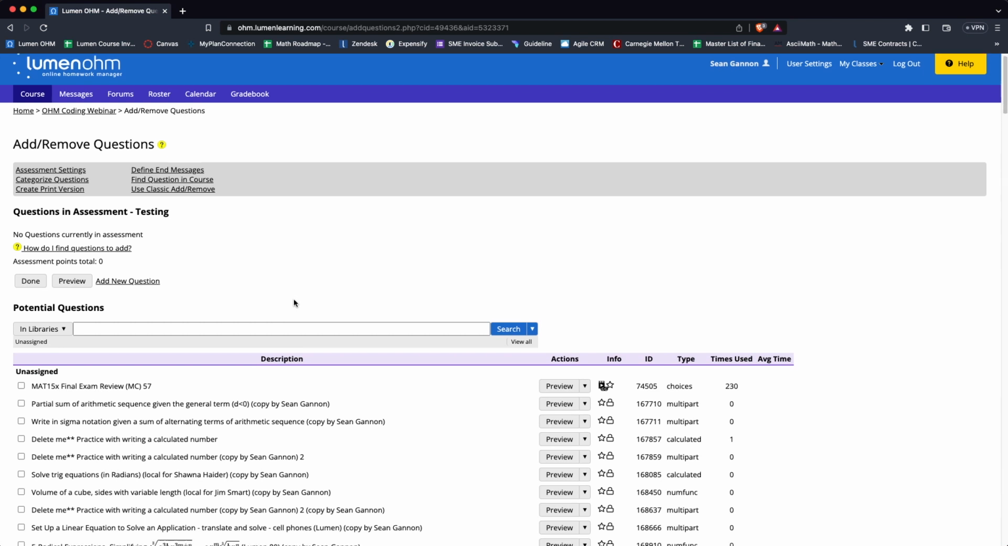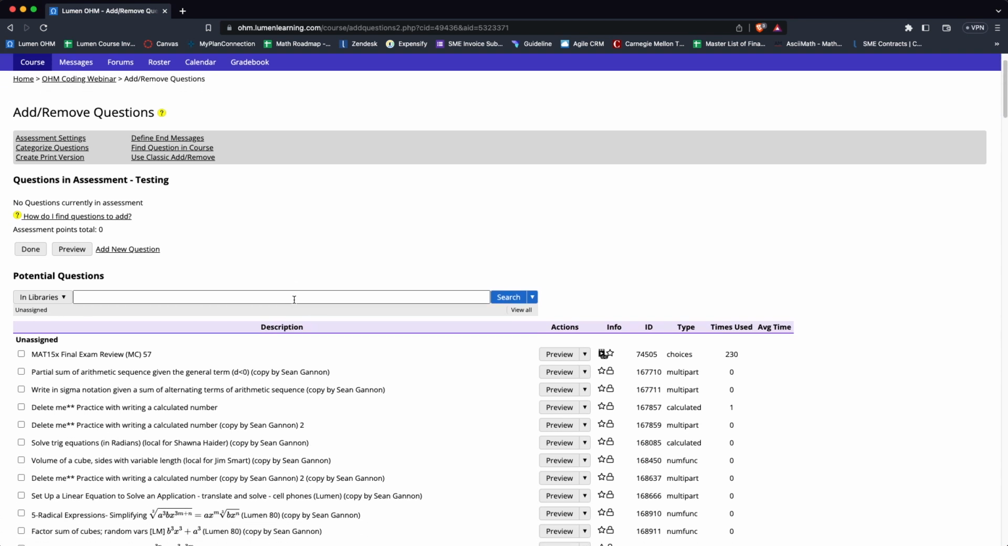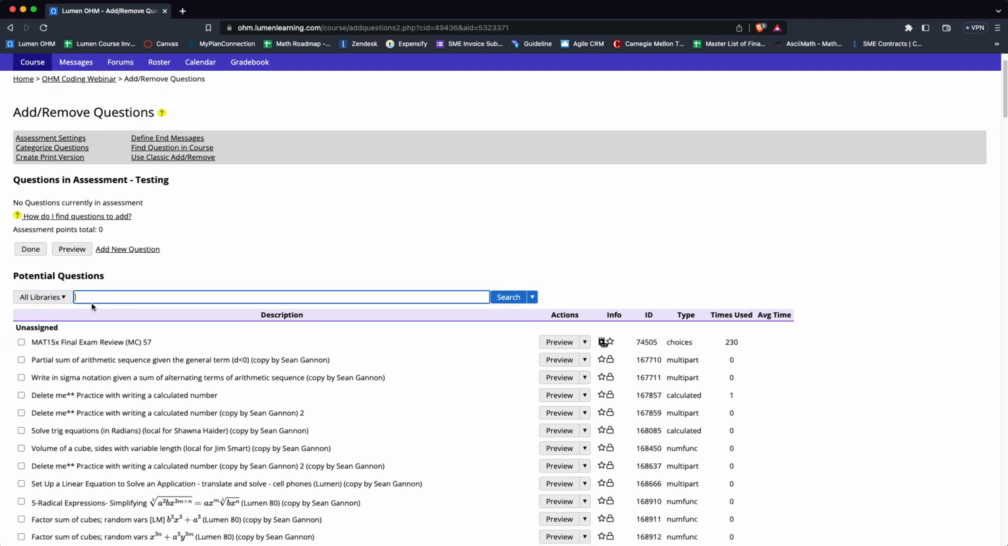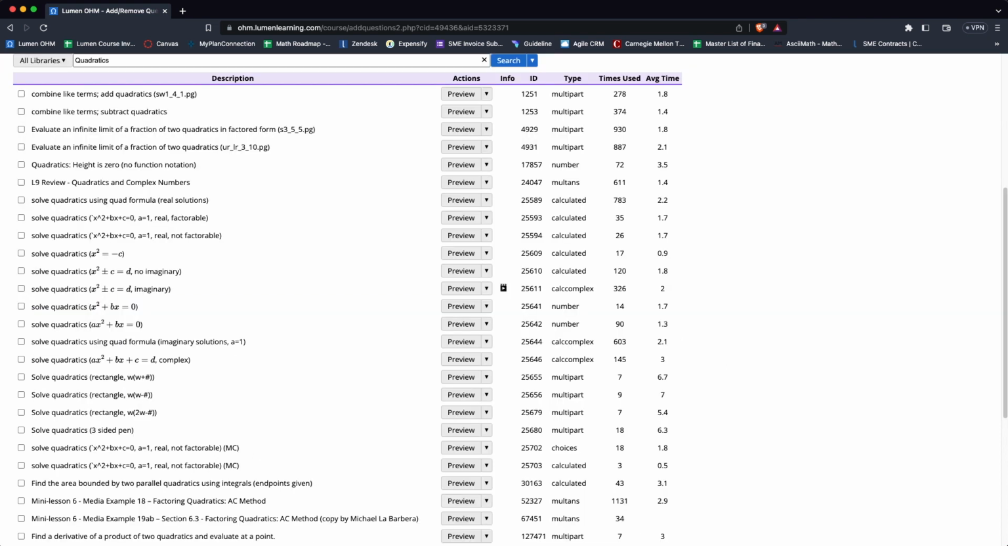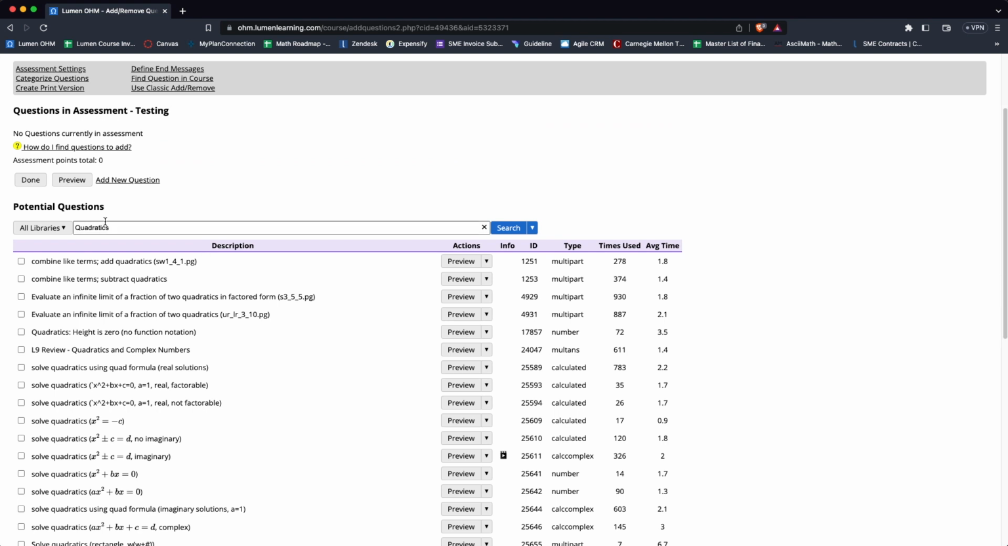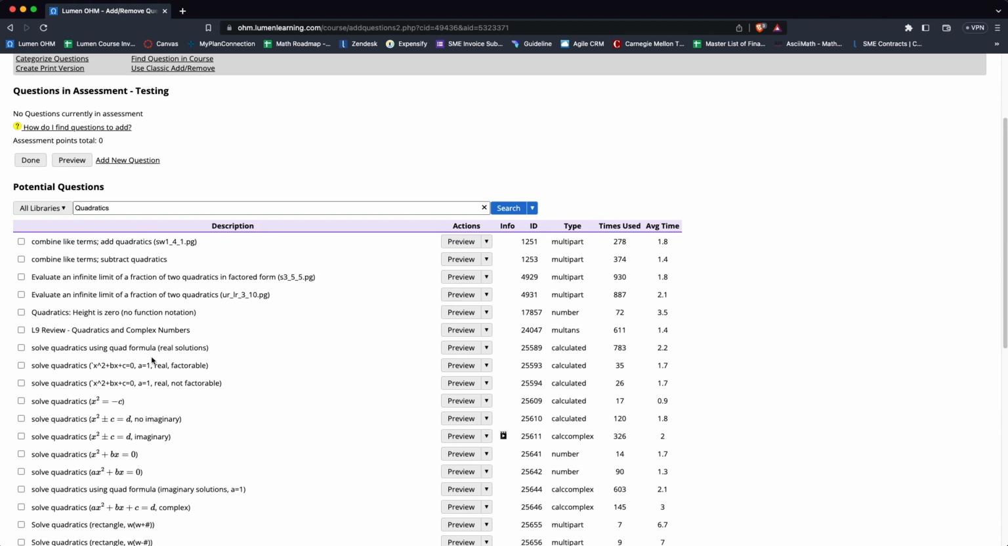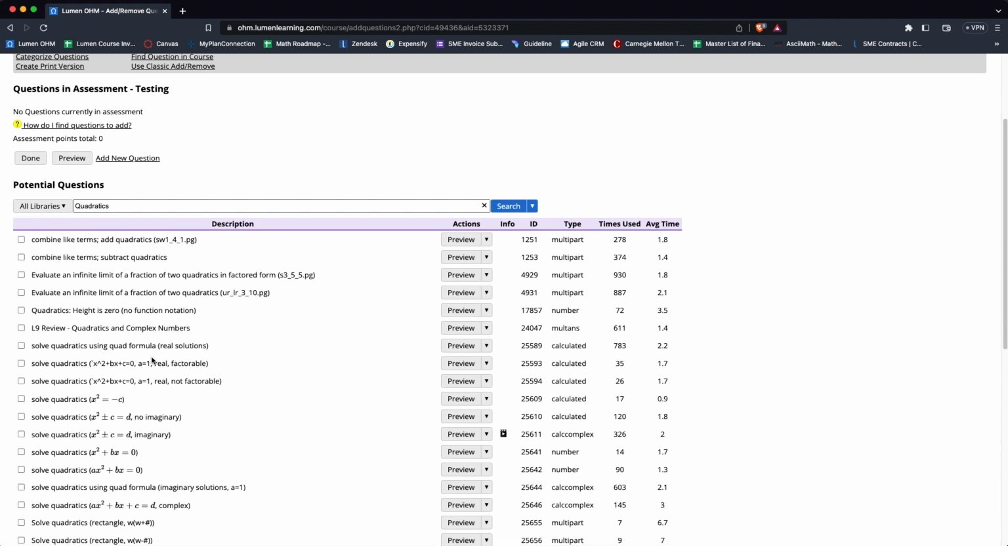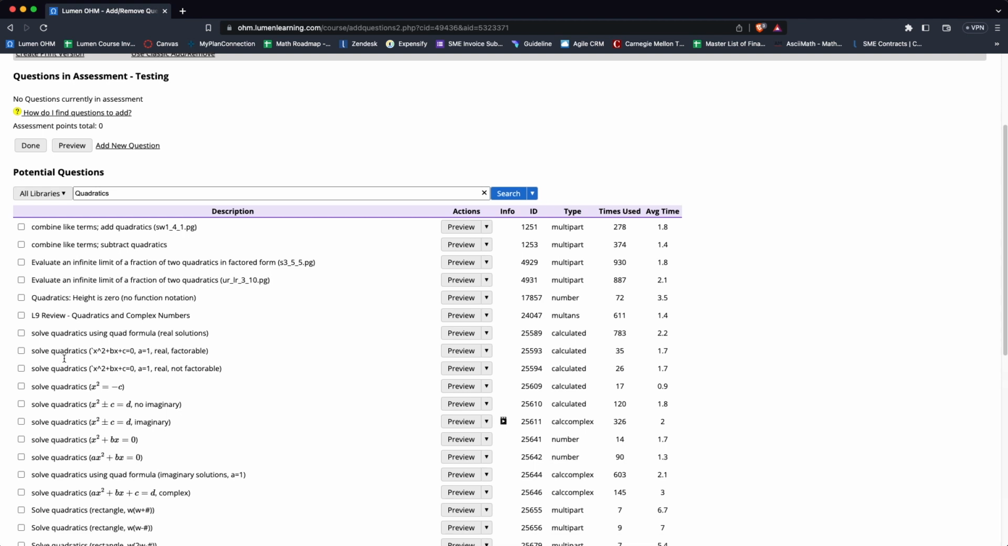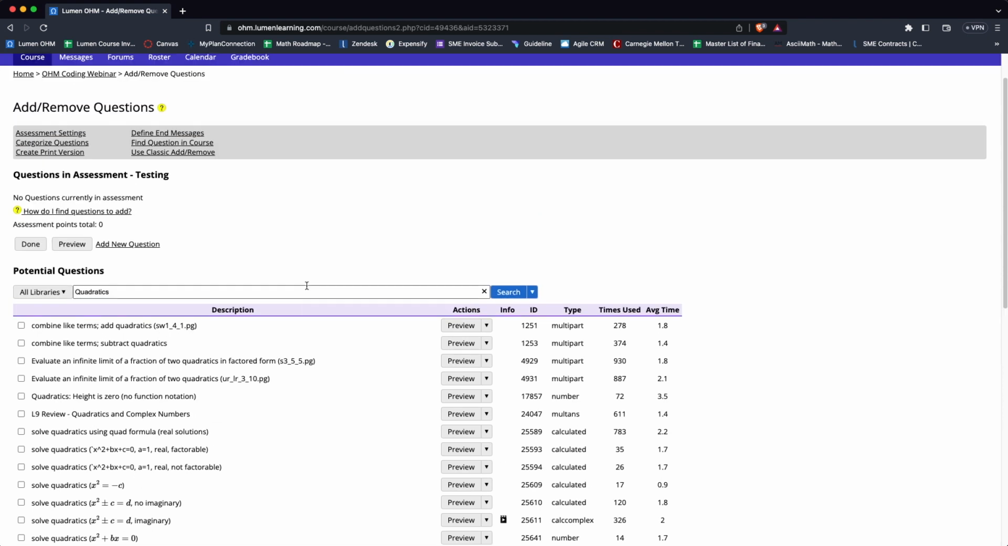And then now what we have is a plethora of questions that we can search for. I'm going to select all libraries, and let's say I want a question on quadratics. So I can search quadratics, and the way the search works, it's however people have it in the title of the question. And so it's kind of like there's a massive database of questions out there that people have created, some by learning. And so you kind of look through and see which ones you might like.